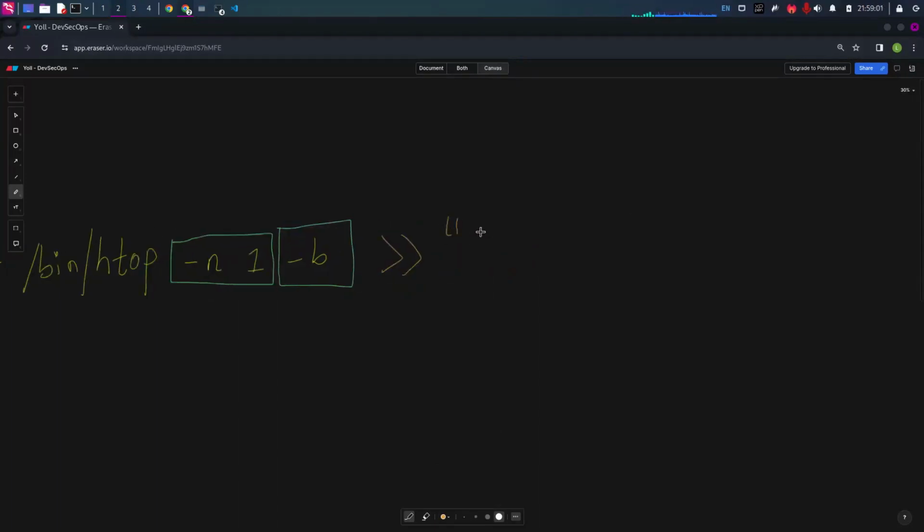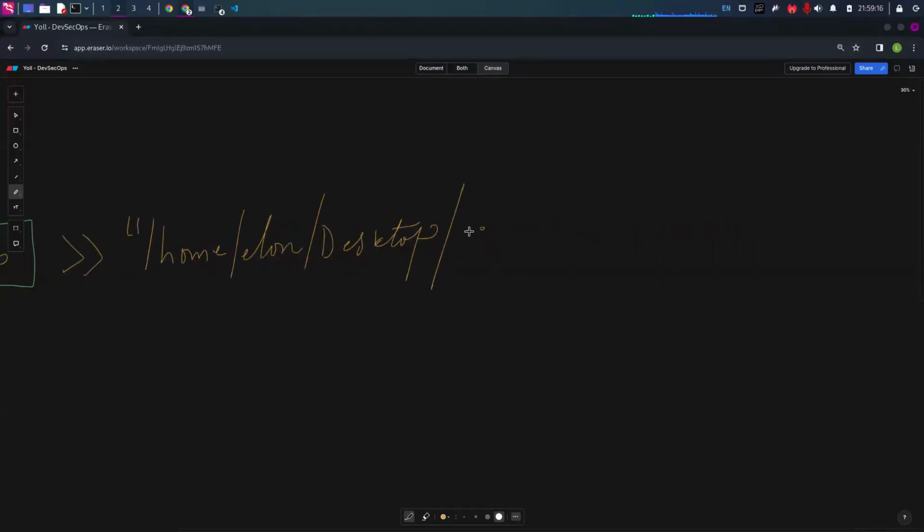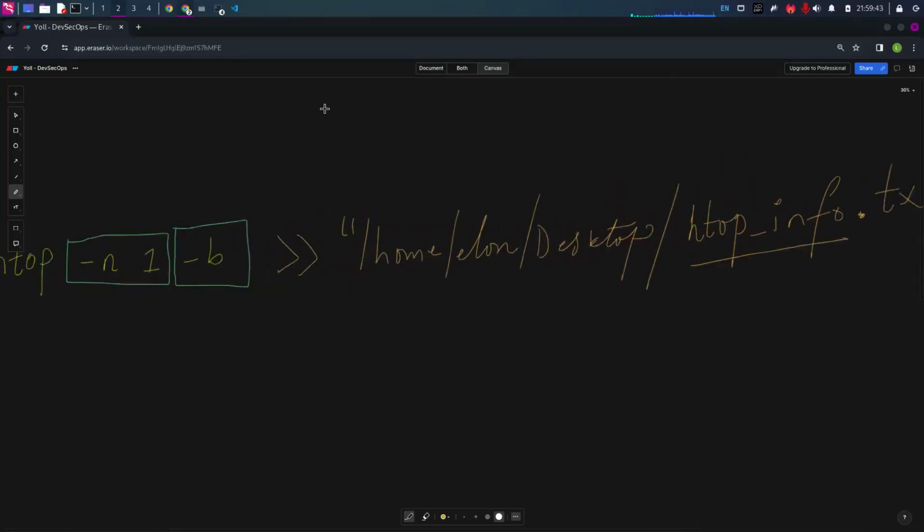So I need to type slash home slash elon slash desktop, but at the last slash I need to type something. Let's suppose top underscore info dot txt. It does not matter what the name of the file is, but the command matters. So let's try this with the crontab commands.